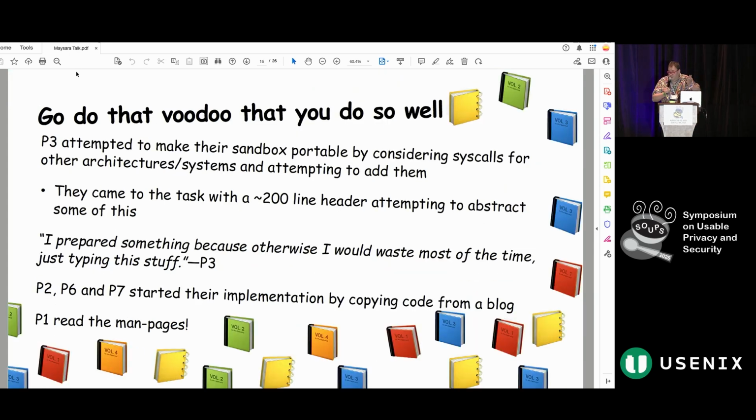Participant 3 was really interesting. They had been used to using Seccomp to harden programs on different architectures. So they came to the task with a library they'd written. Library is perhaps a strong word, a header file, which abstracted away some of the details of Seccomp so they could just get on with writing this program and deal with the fact that on an ARM system, on a 32-bit system, you have a slightly different set of system calls, and it's a pain having to port things. They thought it would save some more time.